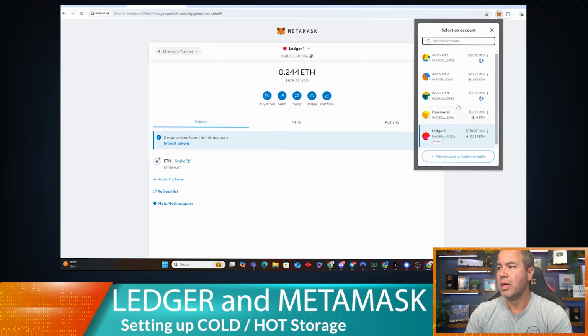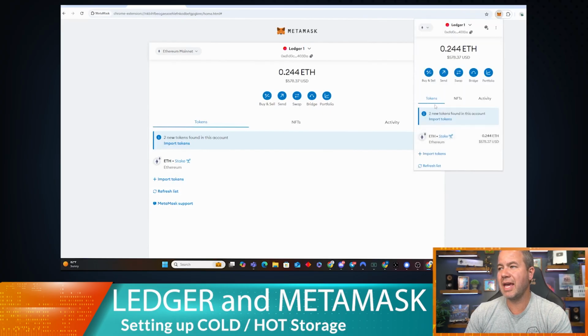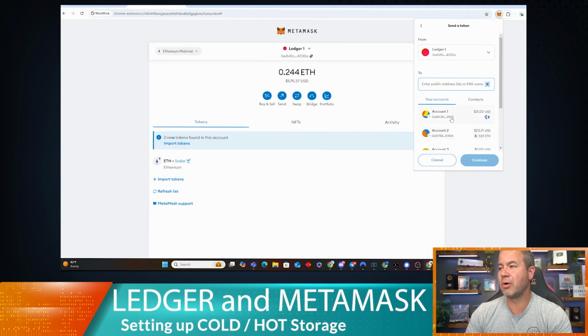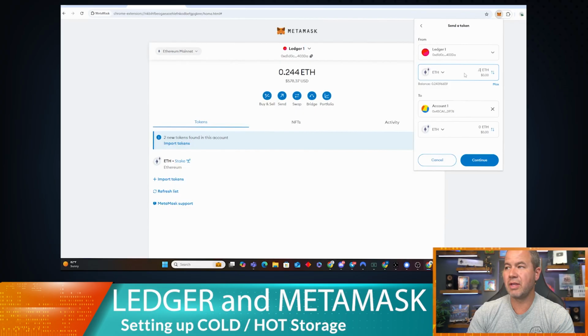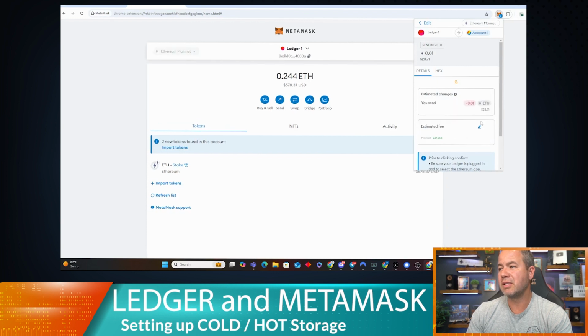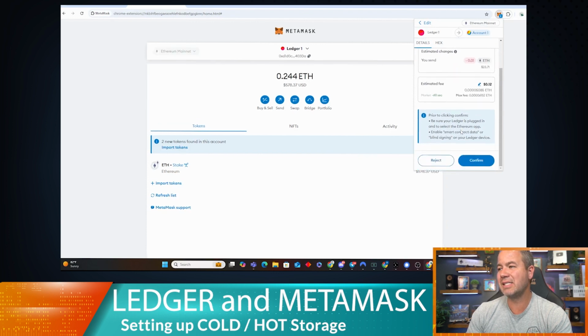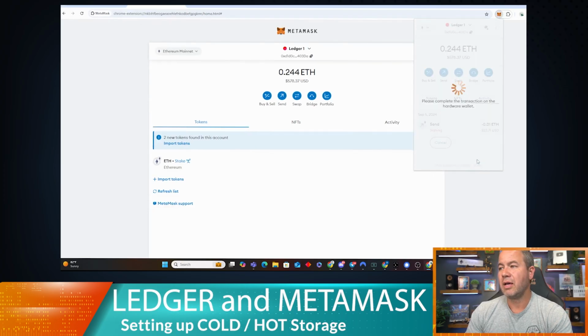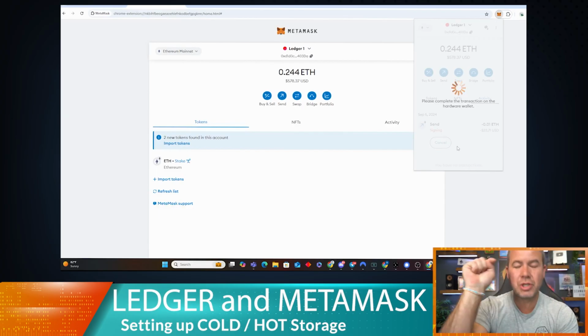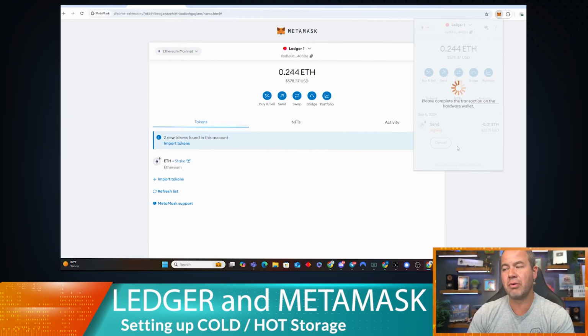So if I wanted to go into this account here and I wanted to send some Ethereum, let's just say I wanted to send it to account number 1, I could enter that in and then it's going to send 23 bucks. Let's go continue. It's going to cost about 11 cents. Now I'm going to go ahead and confirm that. Now, instead of just sending away, I have to go to my ledger and sign that transaction now.